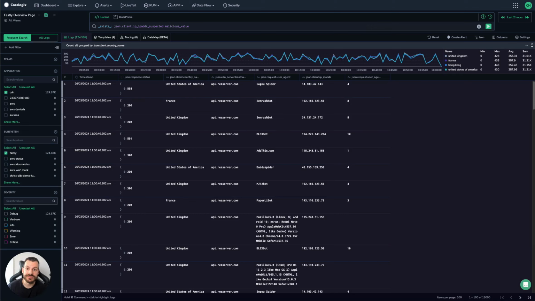When dealing with lots of data, it can be difficult to trawl through many different access logs from WAF and Edge solutions. You can see an example here. We have 124,000 access logs from different areas of the world with malicious values. So I've filtered for only the ones with malicious values. There are 124,000, meaning there's just no way I'm ever going to get through all of those.